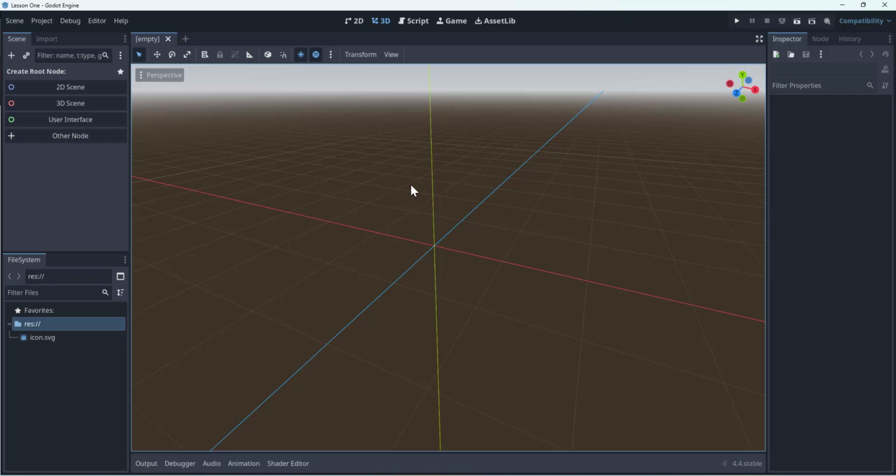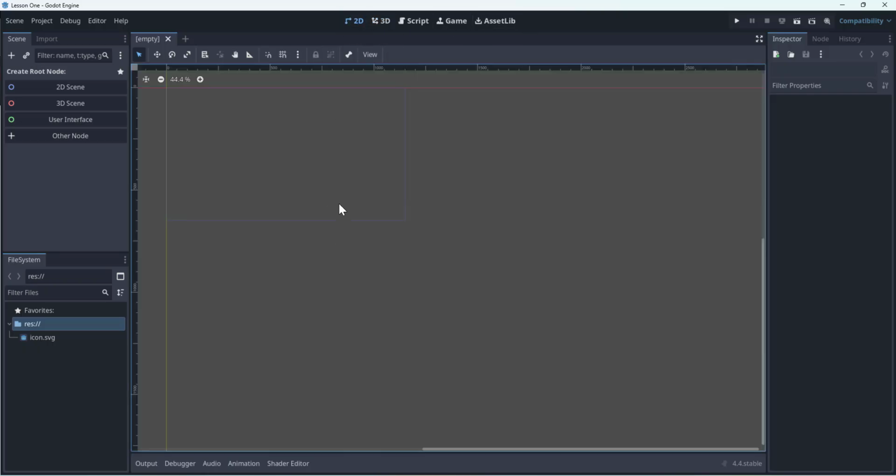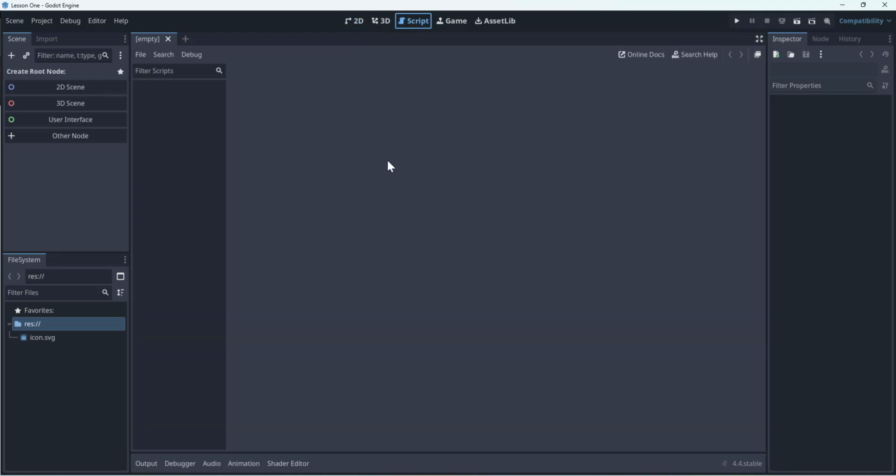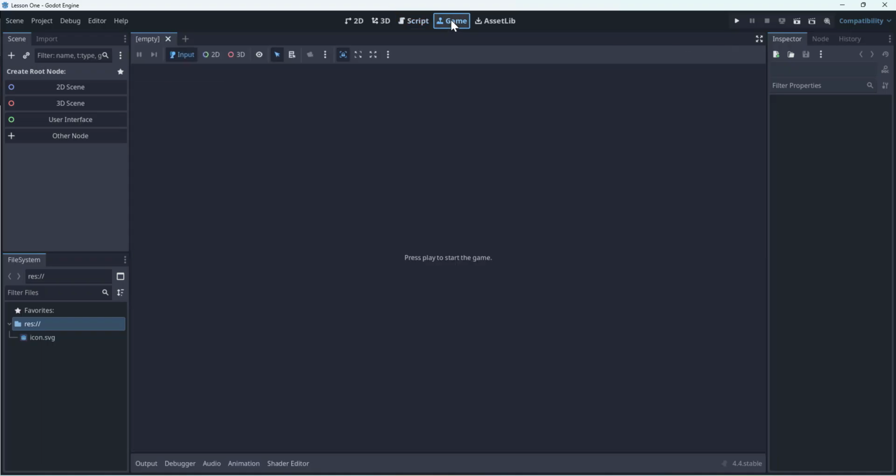Right now it's in 3D, but if you go up to the top, you can click on 2D, and you can see a gray screen right now with a little blue line, and we'll talk about that in a little bit. So you've got 2D, 3D. You can click on Script. When you're working on your programming code, it'll show up here. Game is just if you're developing a game, you can play it in here as well.